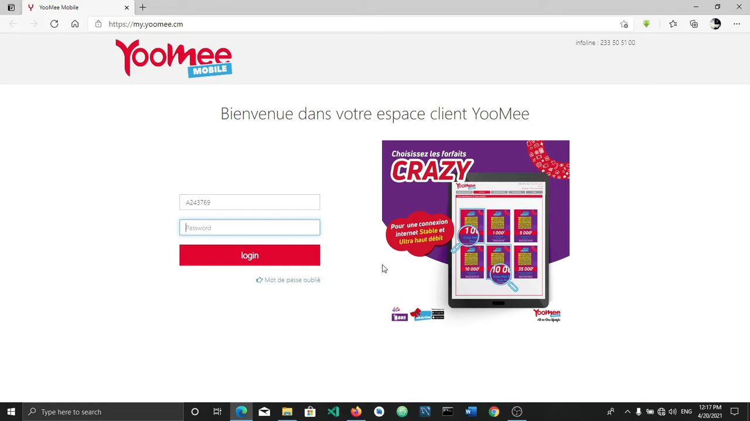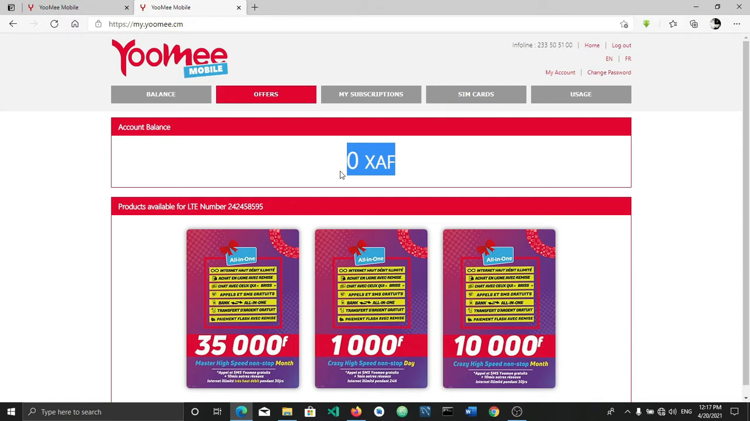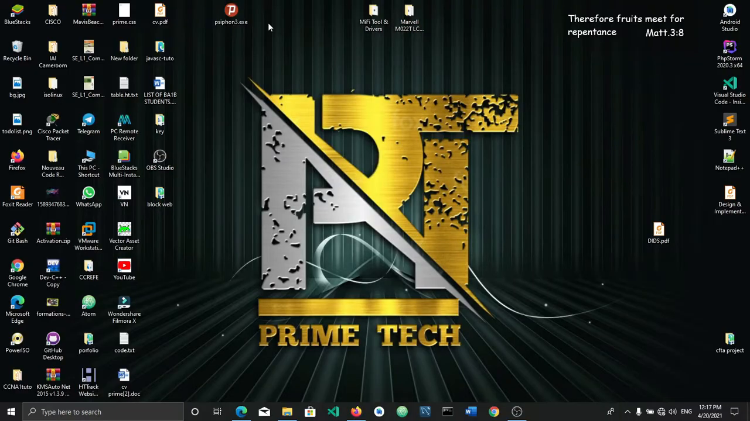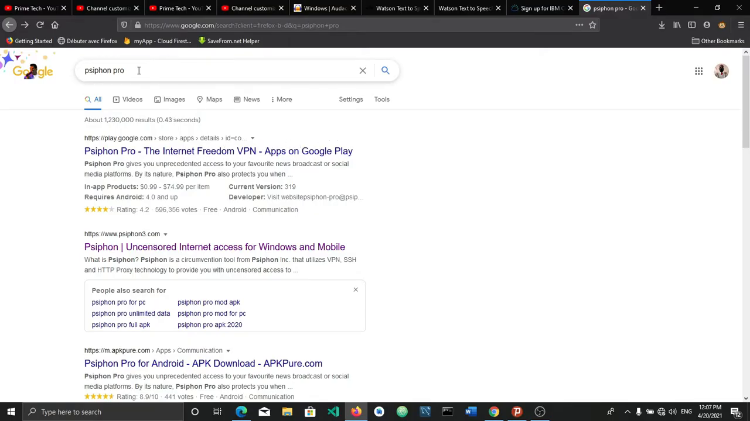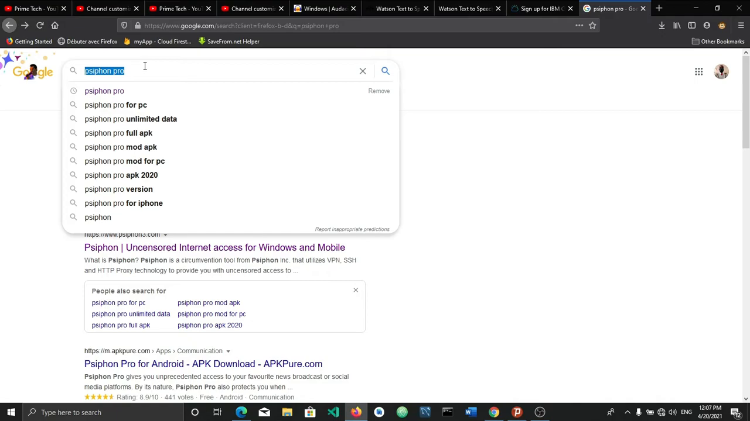You will then need to connect your device to your modem as you see, and then connect to the yoomee client service. Then you will need this application that I will leave the link in the description below.